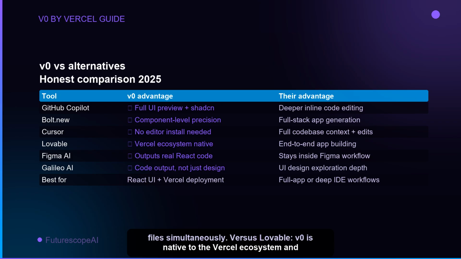Versus Lovable, V0 is native to the Vercel ecosystem and Next.js. Lovable is designed for end-to-end application building with auth and database included. Versus Figma AI, V0 outputs real React code you can deploy. Figma AI stays inside the design tool without crossing into code. Versus Galileo AI, V0 produces code output. Galileo is stronger for UI design exploration and concept generation. The honest summary, V0 is the best choice for React component and UI generation within the Vercel and Next.js ecosystem. If you need a full application including backend, Bolt or Lovable are better fits.